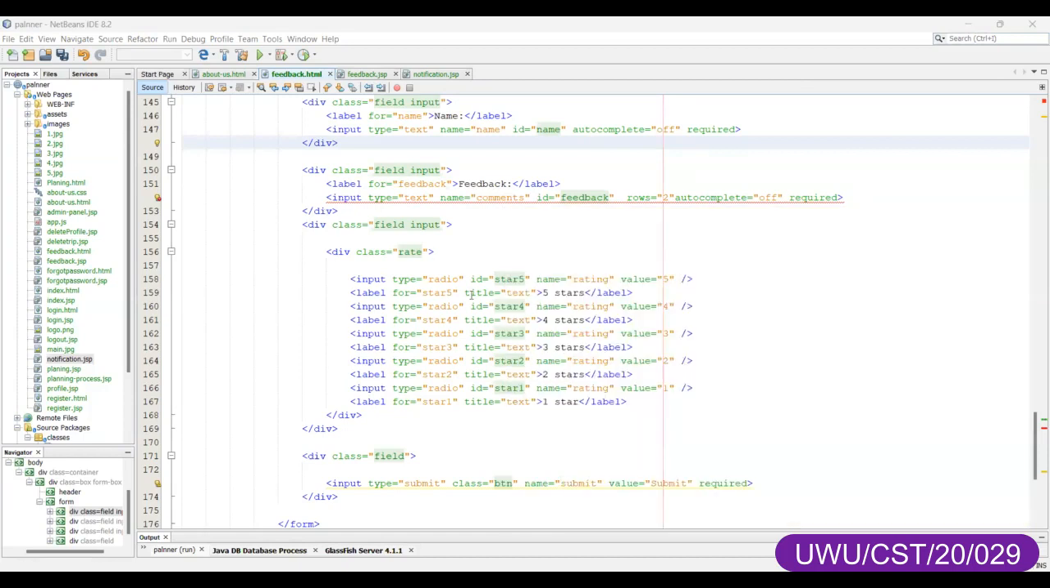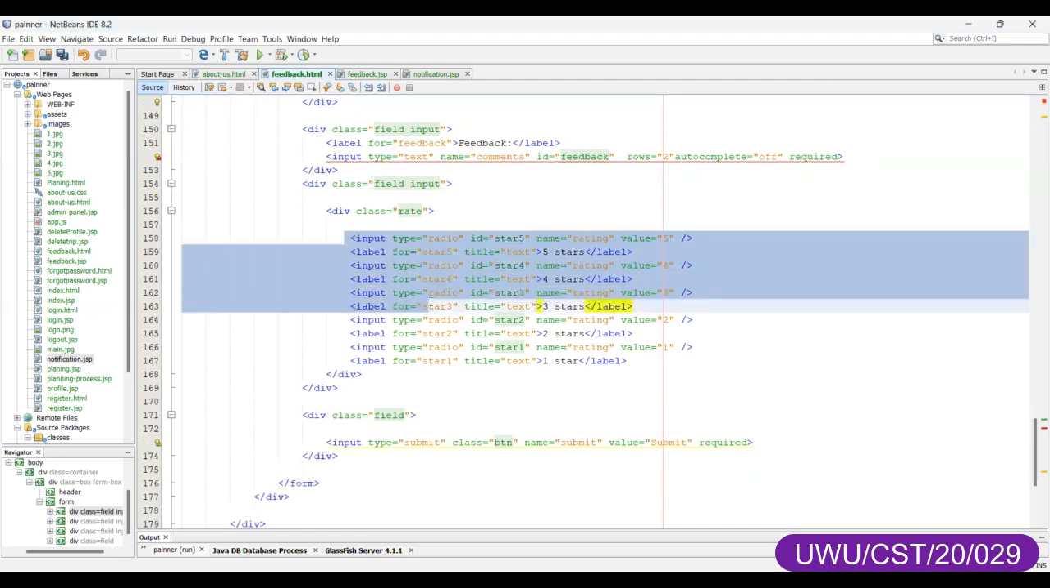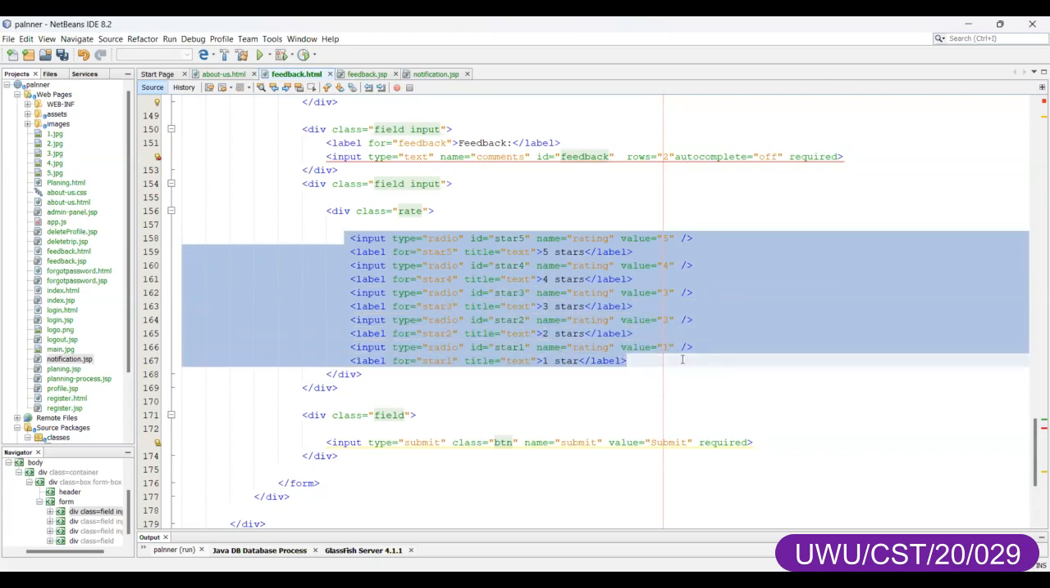which helps in styling and structuring the form. Labels are associated with each input using the for attribute, which matches the ID of the input element. The name attribute of each input element determines how the data is sent when the form is submitted. Then a star rating system is implemented using pure CSS.